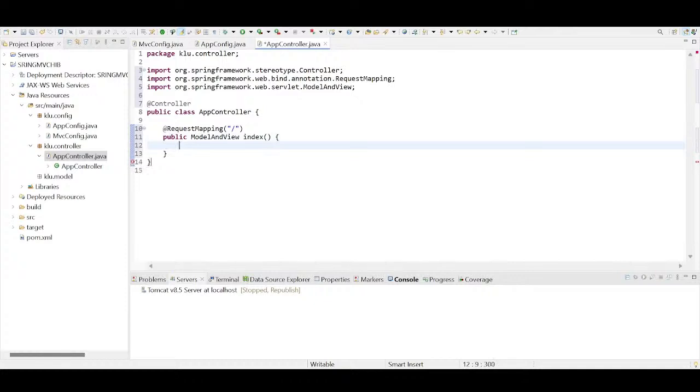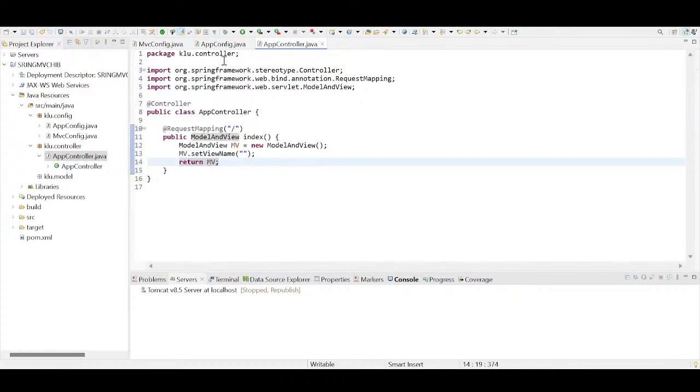Then open the method and create an object for ModelAndView, and initialize it by using the new operator. Then call the method setViewName. Here we can provide the view name, which file we want to make as the welcome file. That name we need to provide here. Finally, we need to return the object of MV.